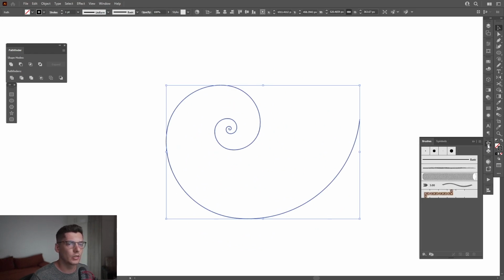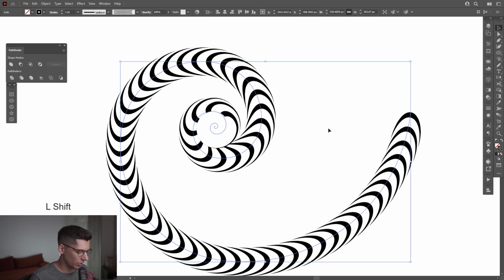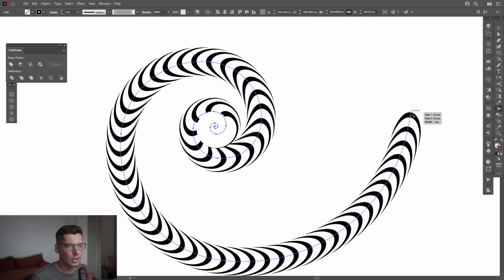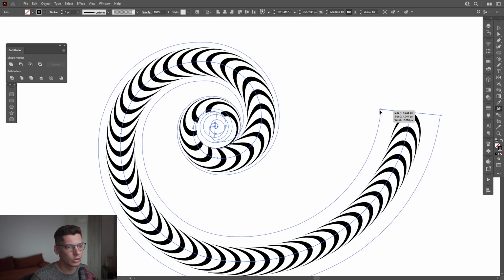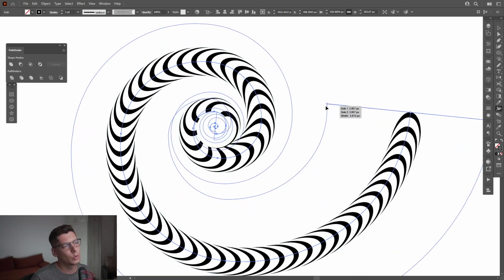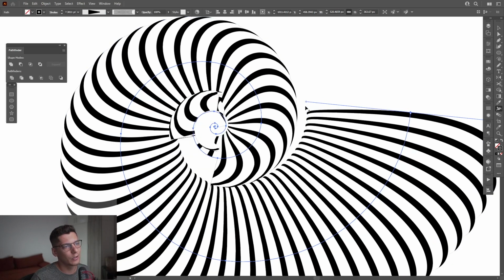Now I'm gonna go here to the brush and select the brush that I created. I'm gonna press and hold Shift plus W, or you can go and select the width tool. And with this, I'm gonna go to this anchor point, the end of the anchor point, and I can just pull it to the left. As you can see, with these blue lines, which indicates we're trying to make the line thicker. I'm gonna release it. See, it's gonna look something like this.